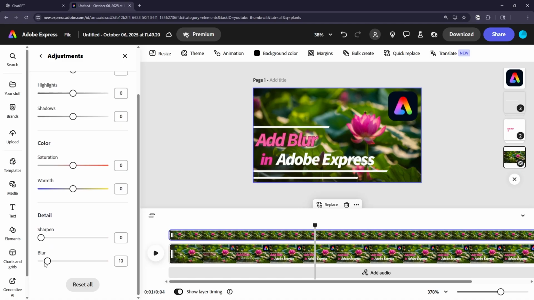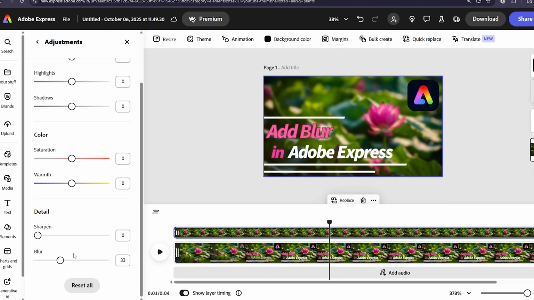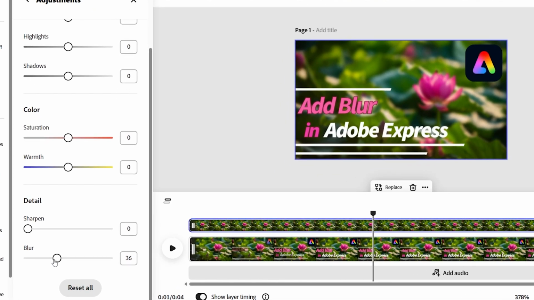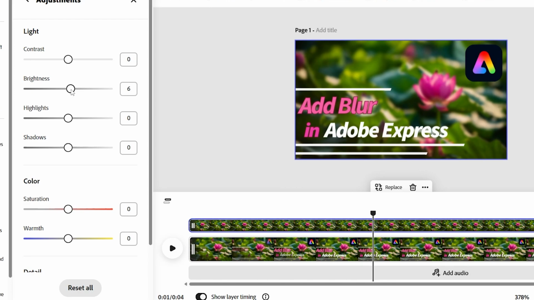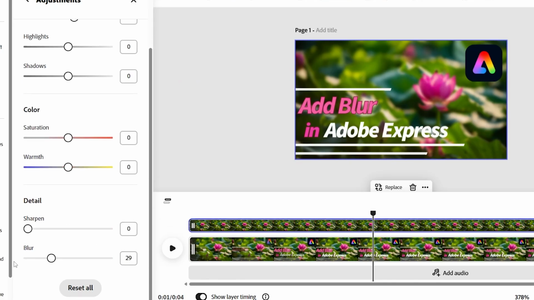So now I just need to slide this up to whatever degree I like. I like it about there for this, maybe a little bit less. And then I also like to bump up the brightness a little when I blur. It's not required, but it's just something I do. And that looks pretty good. If I ever want to take out the blur, I can just go back down to 0 and that's no problem. But yeah, I'm going to leave it there.